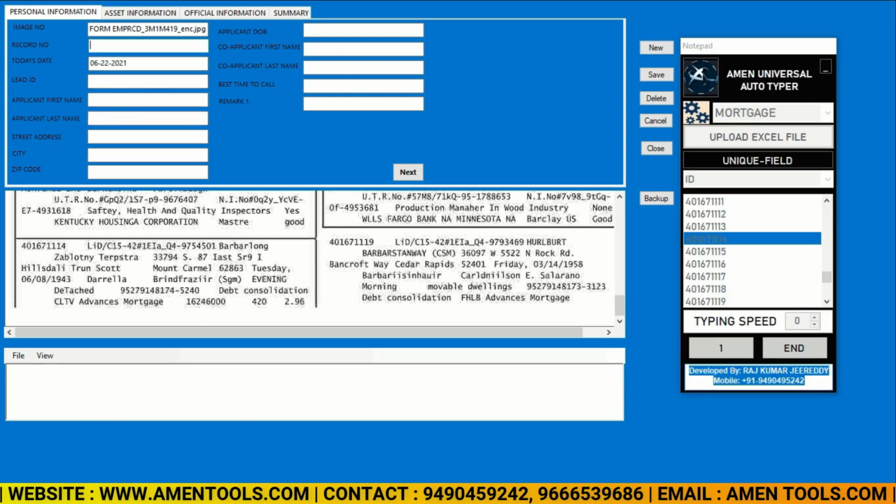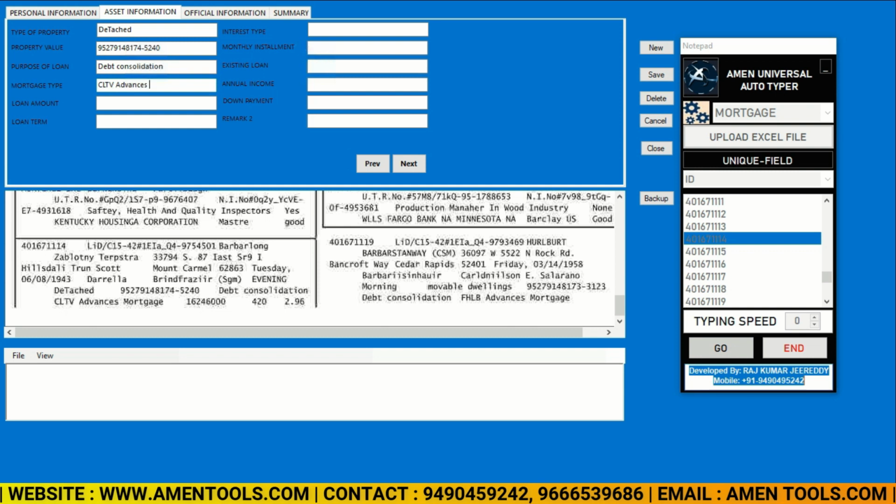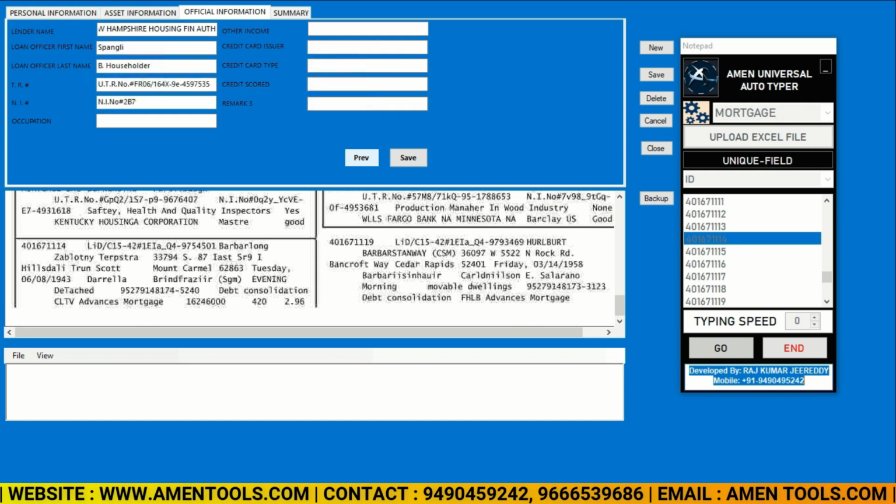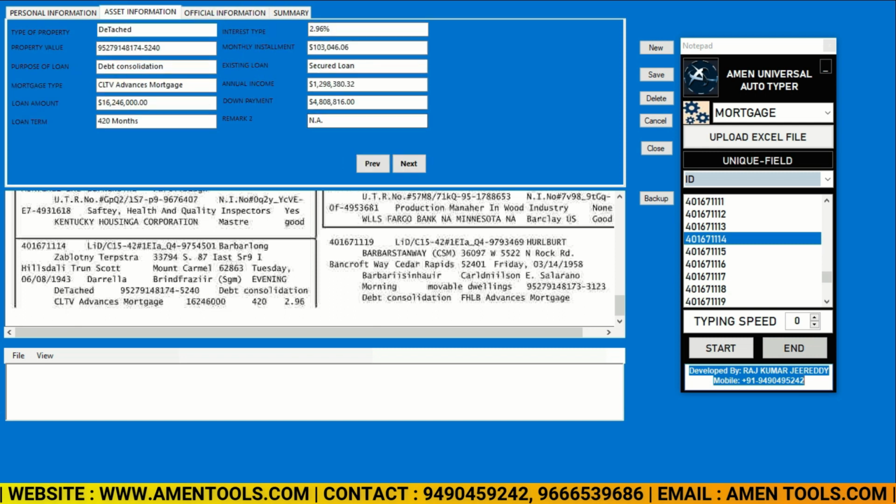Our Amen auto form filler simulates keyboard keystrokes just like manual typing. It means client software cannot detect auto typer. Amen auto form filling software supports all special characters. Auto typing is a very good option for data entry projects. By using our Amen auto form filling software, you can save your valuable time. It is easy to select next record in our Amen auto typer by drop down.